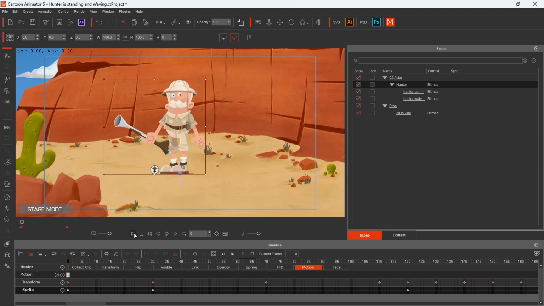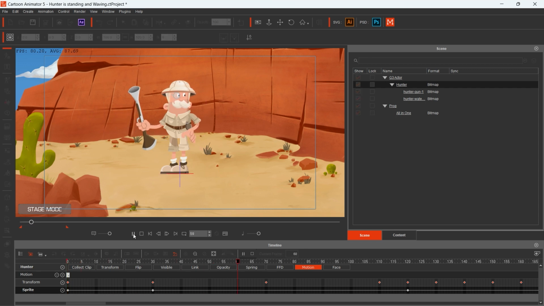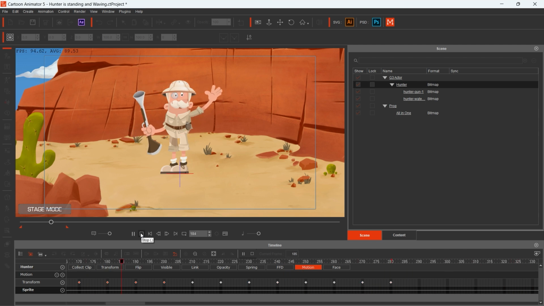I click on the play button to see the motion. You can see our hunter is waving with his left hand. It's the whole scene. We will make the post-production in After Effects.